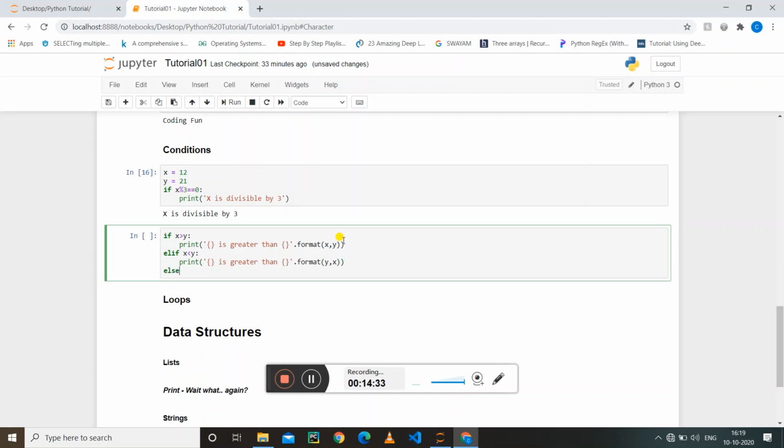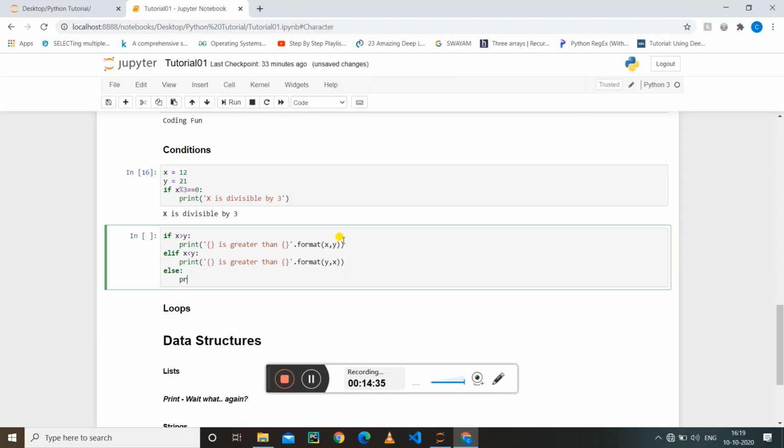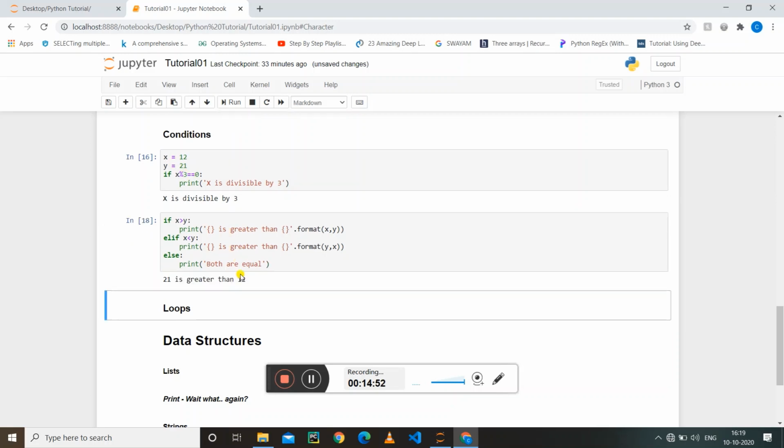And else, when both the conditions are wrong, we simply print both are equal. Well, in this case you simply know the answer. What is the answer? We'll go to the second case because x is smaller than y. So see, 21 is greater than 12. That's what we want to say here.